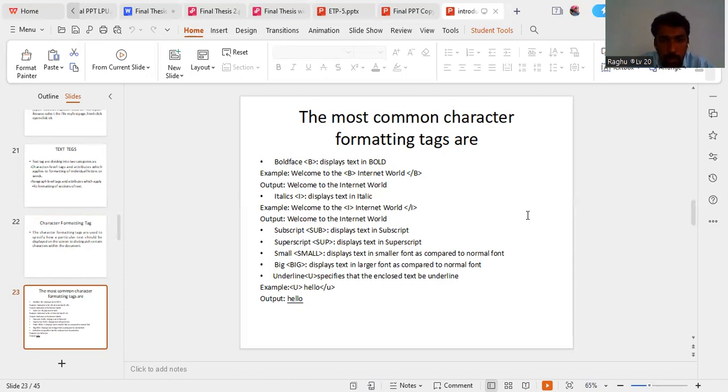For subscript, use the sub tag. For superscript, use the tag SUP, displaying the text in superscript. And the small tag displays text in a smaller font compared to normal font. Then we can use the tags H1 to H6. H1 is the smallest size and H6 is the biggest, from small to bigger. To display the text in bigger size, we use the tag H6.